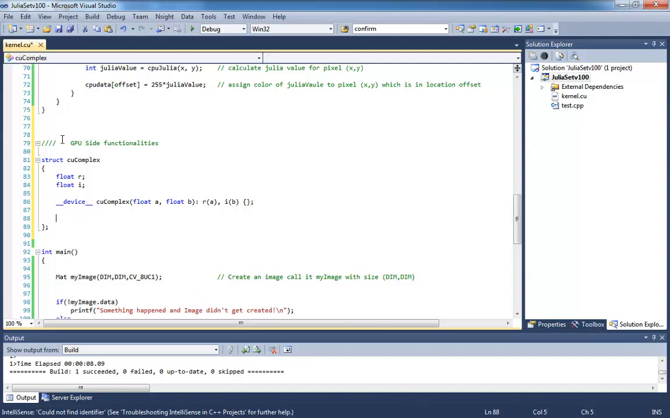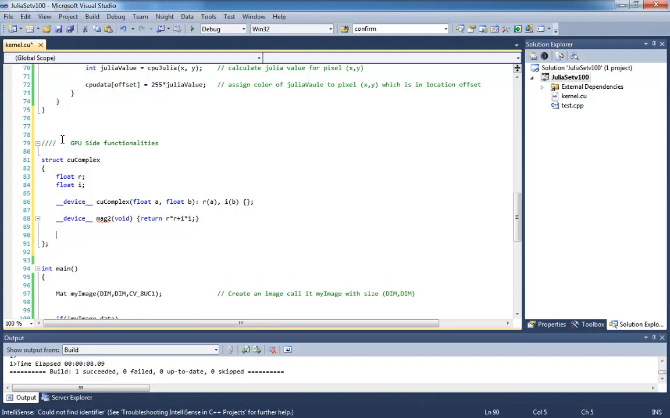Next function that I wrote was the calculation of magnitude, and I will tag that function also as a device function, mag2, which will return r times r plus I times I. Next function that I will need to write has to return a float value.